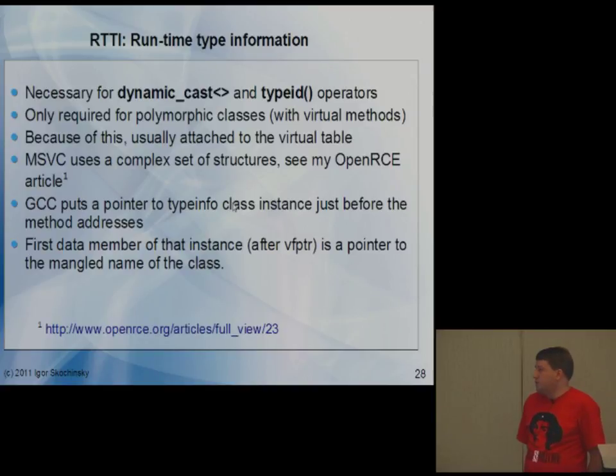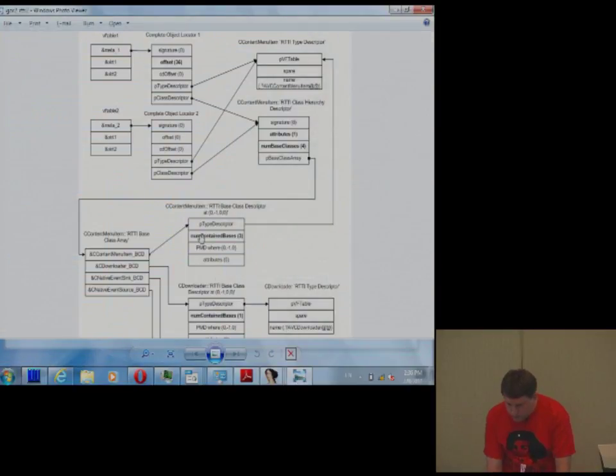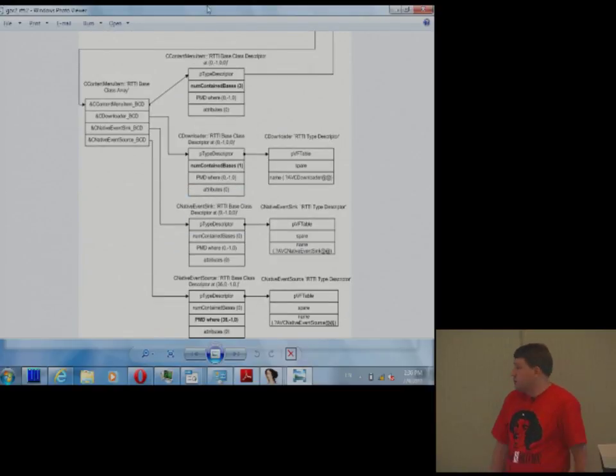Microsoft Visual C uses a quite complex set of structures. I will just show you one picture, just to give you an idea. For example, this is an RTTI structure for a single class, which implements several functions. I have an article on OpenRCE which describes this in detail, so I will not go into it, but it's quite interesting. And you can recover from this set of structures almost completely the class layout.